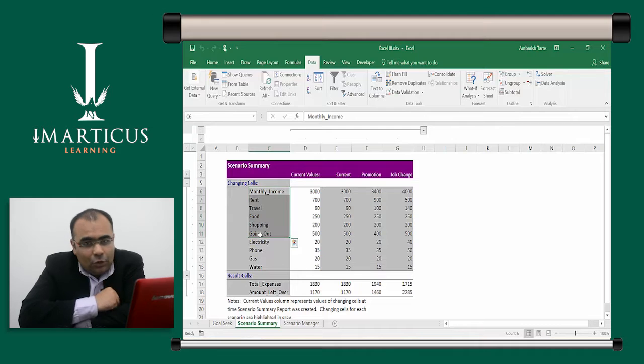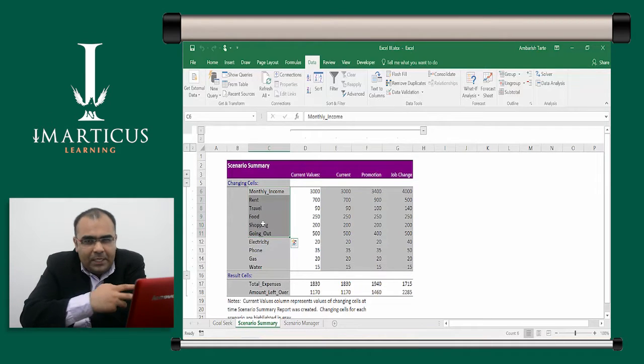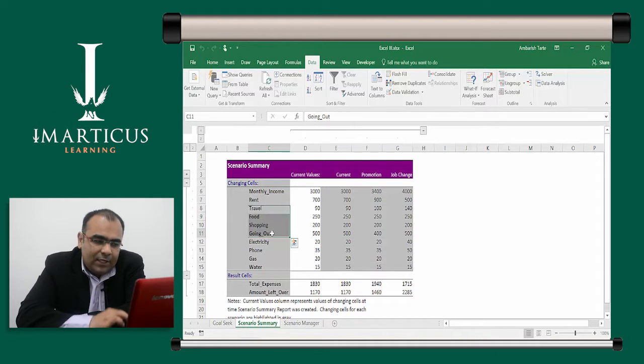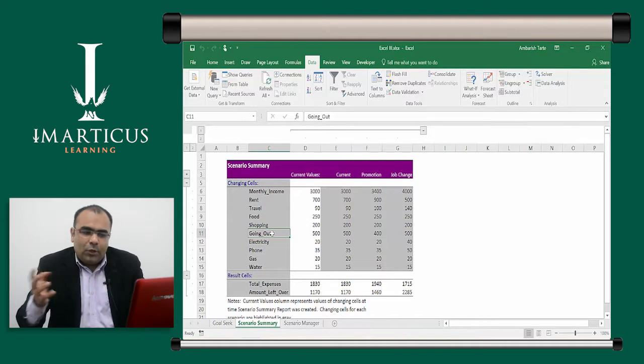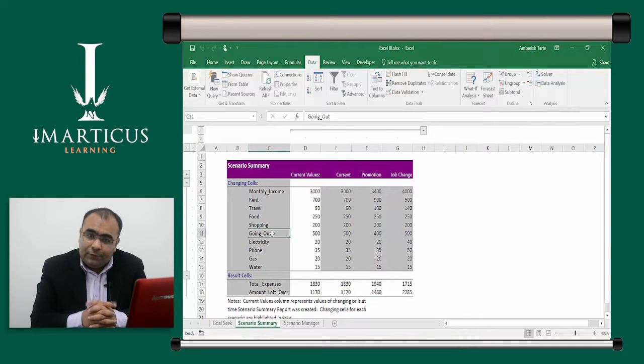If the namings were not done, this column would have shown up as B1 and B2 and B7 and B8, and then it would have become difficult for me to figure out which one is shopping, which one is food, which one is gas, and then there could have been confusion. Hence the naming was required here. So that's what the scenario manager feature does for us.